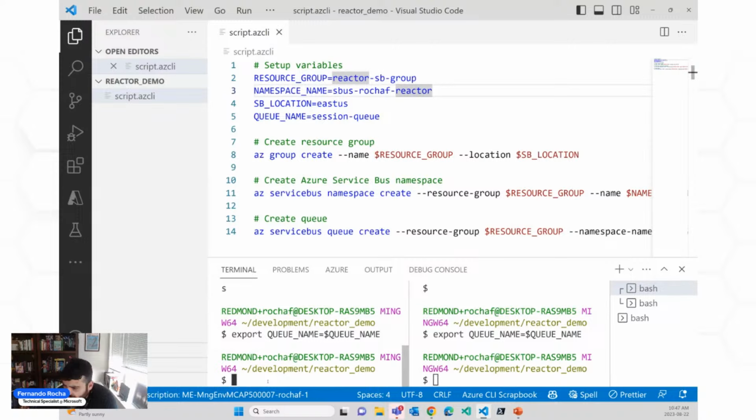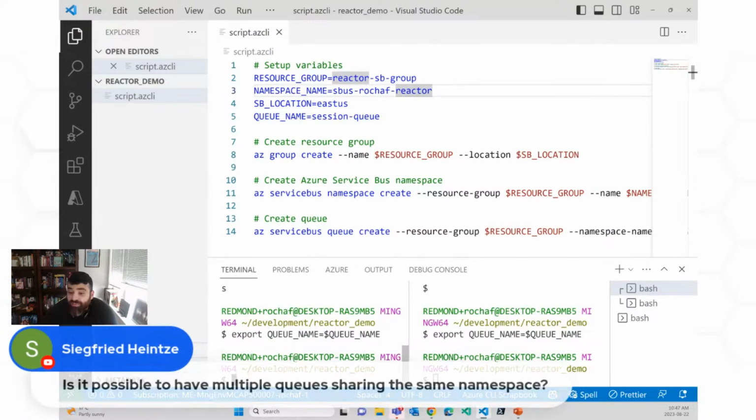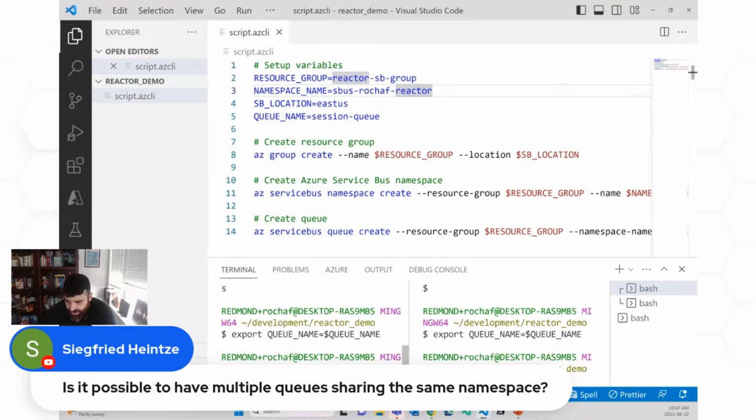First of all, we have a question here from Siegfried. Is it possible to have multiple queues sharing the same namespace? A namespace can have multiple queues, so yes. So the idea is you have a namespace with a lot of queues in, or you have a namespace with a topic and a lot of subscriptions in, right? That's the hierarchy, right? So the answer to your question is yes.